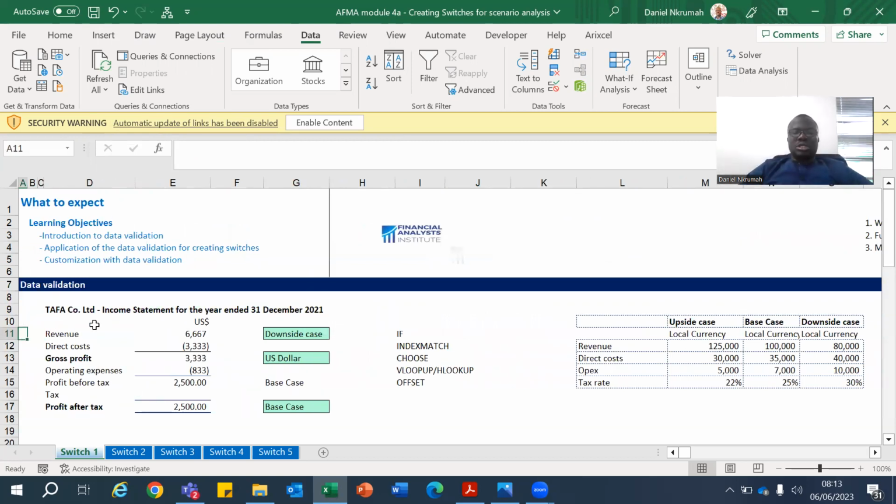Assuming you don't want the user to struggle to go through the models, all right? If you have different scenarios, then without switches, you should create 3 or more models. So in this case, you would have created a separate model for upside case, a separate model for base case, or a separate model for the downside case. But with a switch, you'll be able to create just one model. You have the analysis in one sheet and use the switch to be able to select the expected scenario.